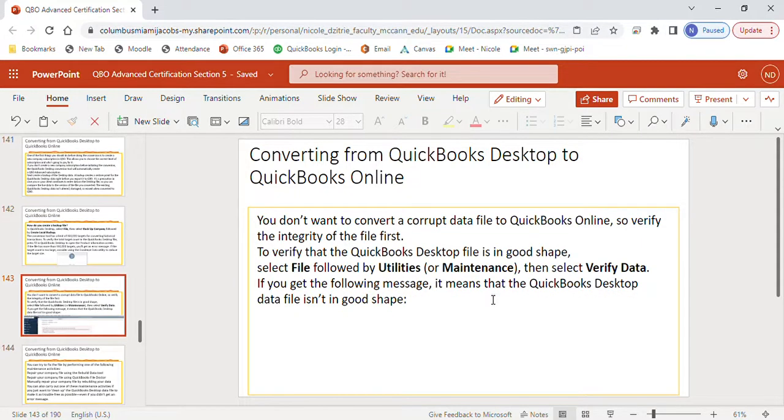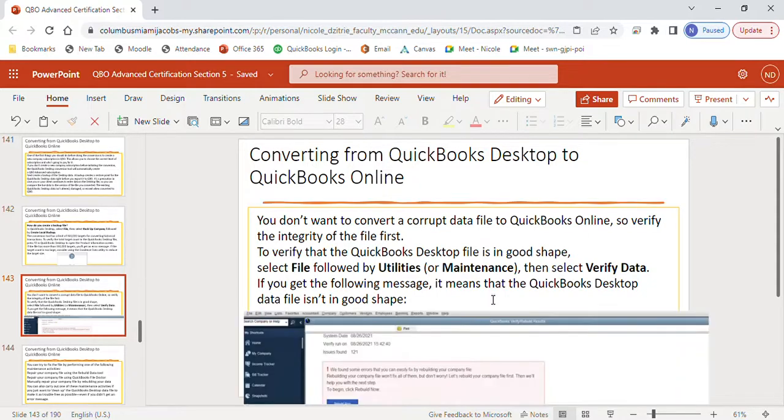You don't want to convert a corrupted file, so verify the integrity of the file first. To verify it, you would go to File and then followed by Utilities or Maintenance, and then select Verify Data. If you get the following message and it says we found some errors, then you want to make sure you handle all that until you're good to go.